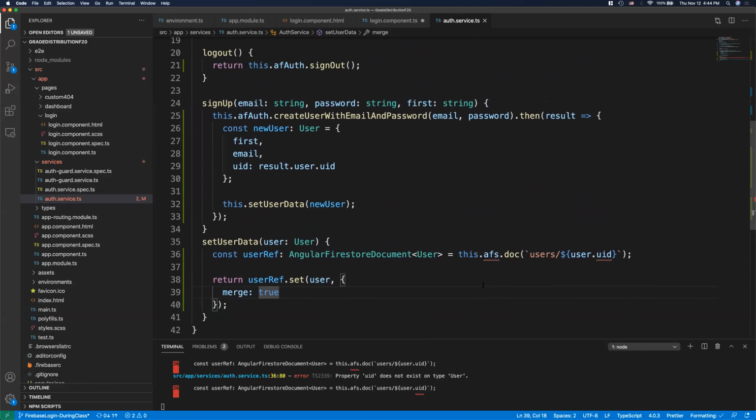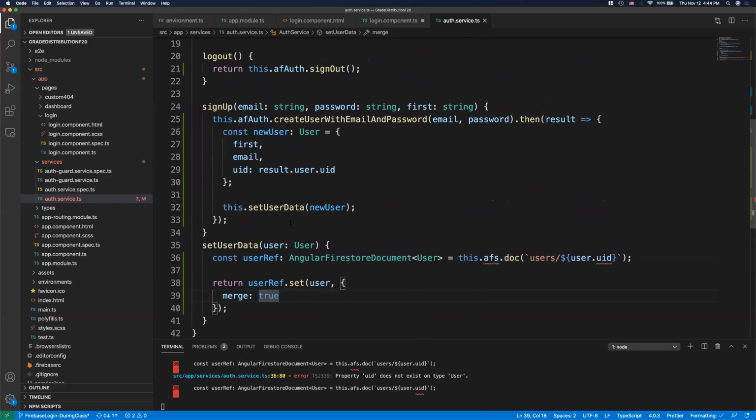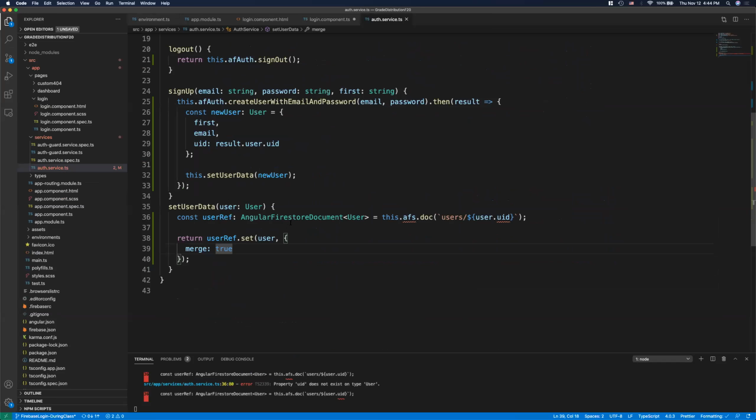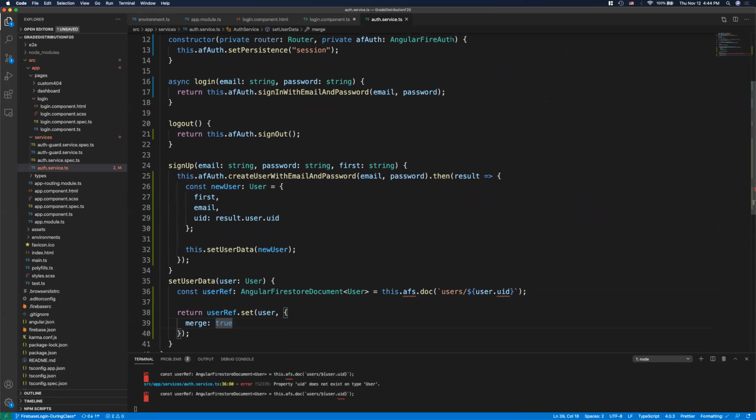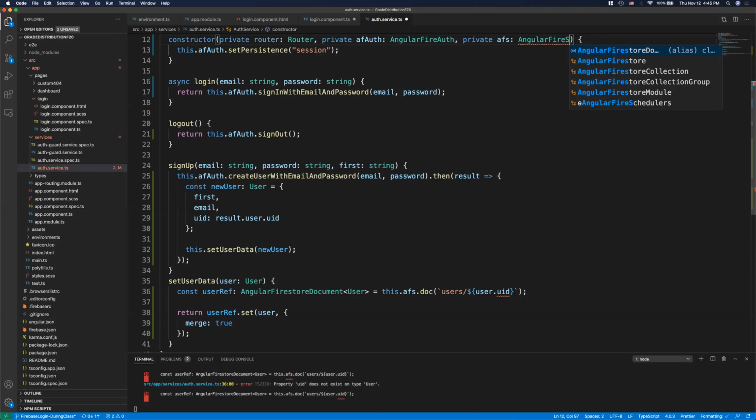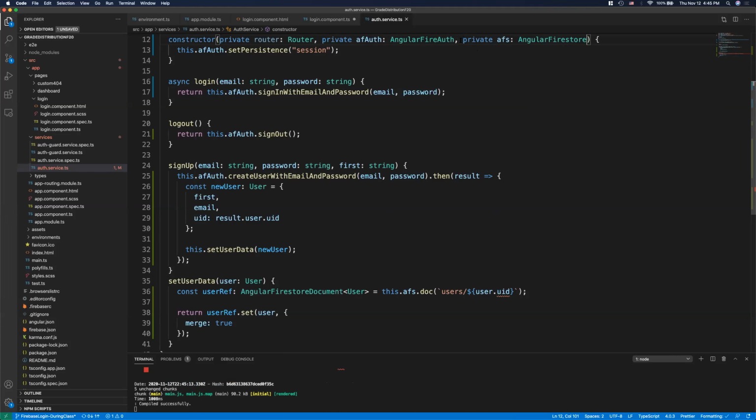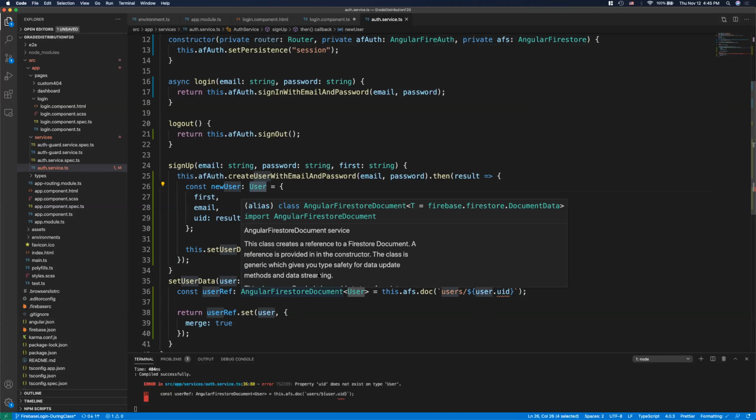So I need to add 2 imports here. I'm trying to do it while you can look at all the code. Let me zoom out a little. Up here in the constructor, you need 1 more. So I'll do private. We're going to call it AFS for Angular Firestore. And we're going to import the Angular Firestore right here in the constructor. So now these lines of code work. UID doesn't work. We need to set up this user type, which we will.